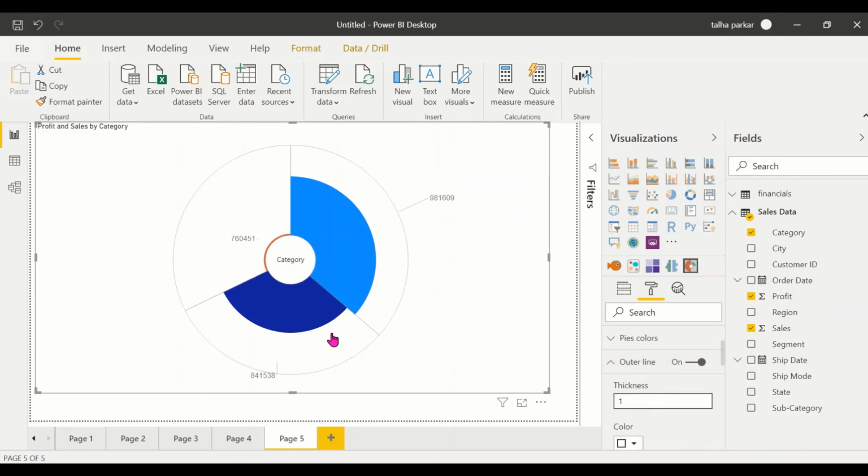Let's make it 3. So like I told you, you have two measures. The first measure of value works on the depth, the second measure of value will work on the width. So this is how we create an Aster Plot in Power BI.